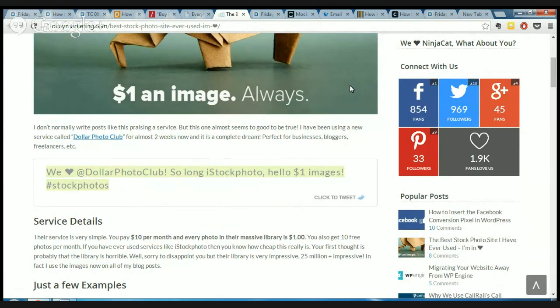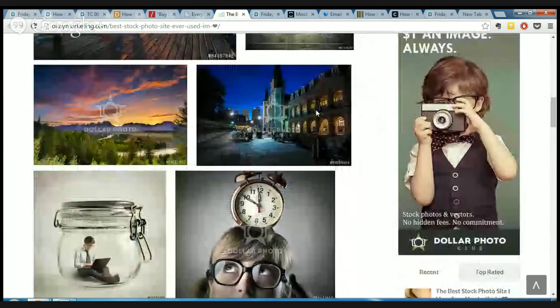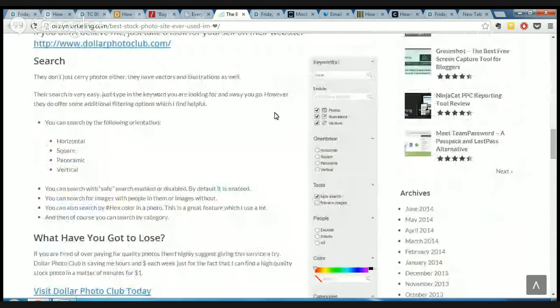We know that. So with the Dollar Photo Club, how it works is you pay $10 per month and then just $1 per photo. Now, they don't have just photos, but they also have vectors and illustrations as well. They seem to have a pretty good search ability. I'm actually pretty impressed by it, and this is one of the biggest problems with most stock photo sites. For example, you can even search using the hex color. So jump in and take a look. You can even search around even if you are not a member.